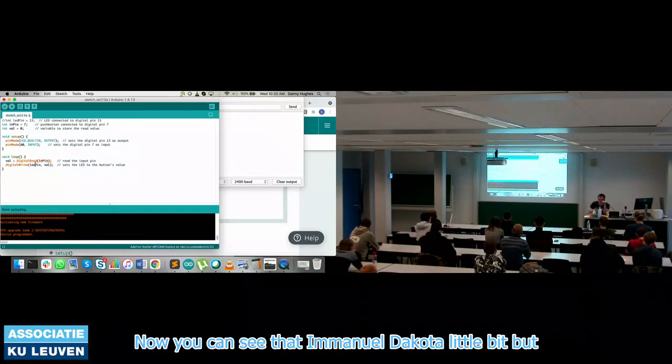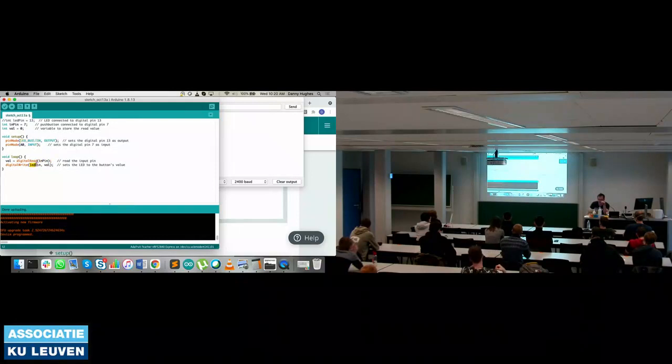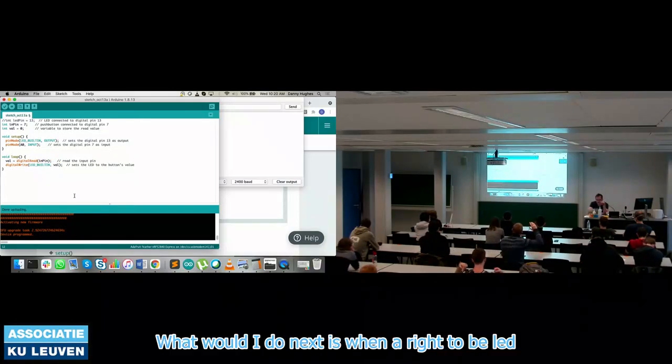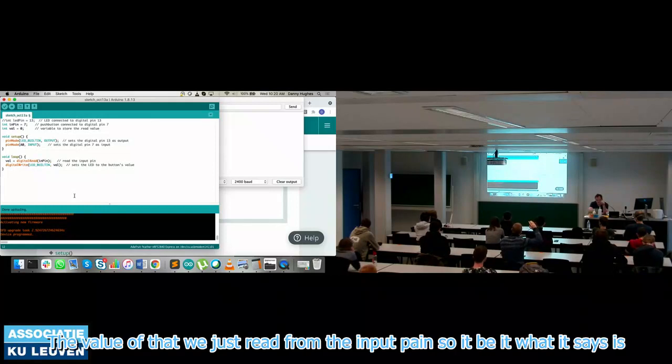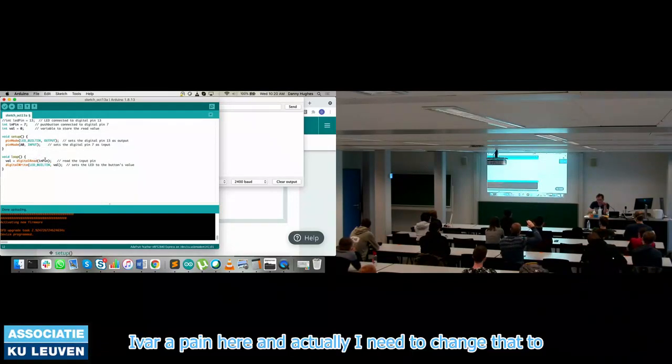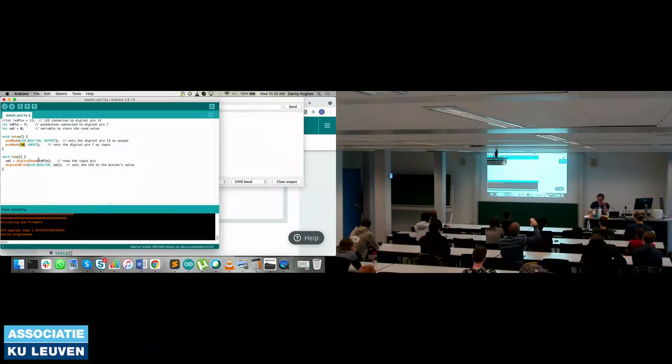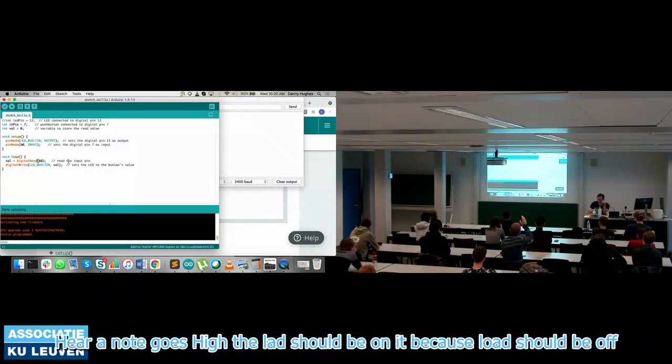Now you can see that I'm mangling the code a little bit, but who cares? What we're going to do next is we're going to write to the LED the value that we just read from the input pin. So what this says is if our input pin here, and actually, I need to change that too. If our input pin here, A0, goes high, then the LED should be on. If it goes low, it should be off.